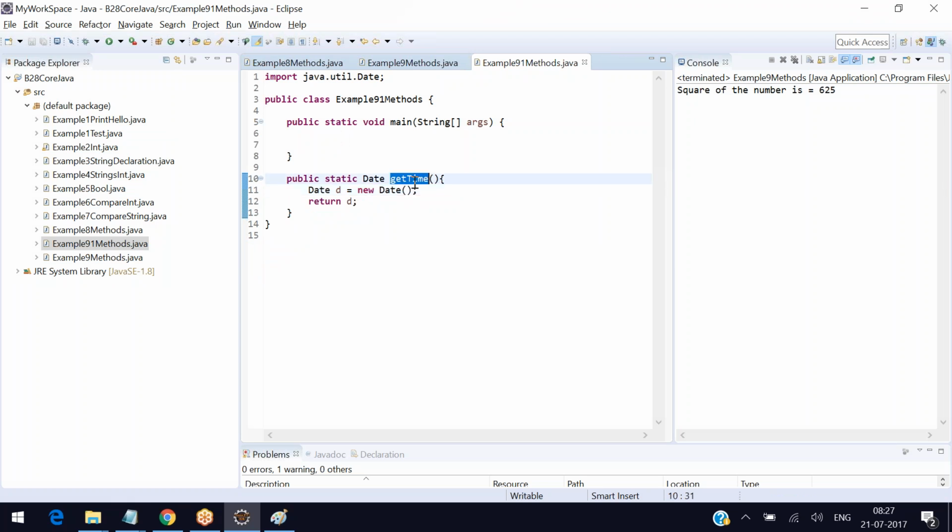Now you can call this get time method, and you're not passing anything to it, but you're getting the date. And this d is just a variable. You can say anything. If you don't want to say d, you can say anything else, it's fine, guys. It's just a variable name.